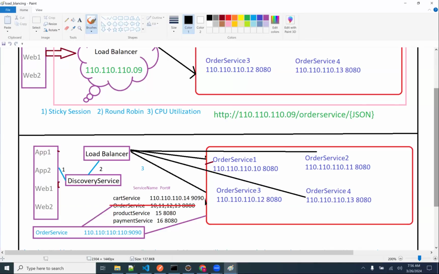Here, just add one thing. Here, the load balancer is for each service. There is one load balancer individually. Hold on. Let me ask my question. Okay. Let me ask my question.